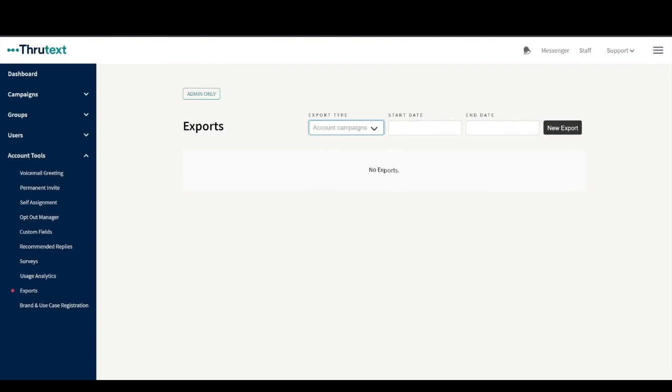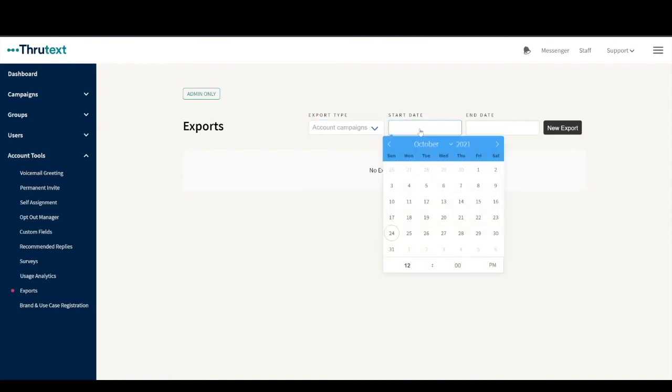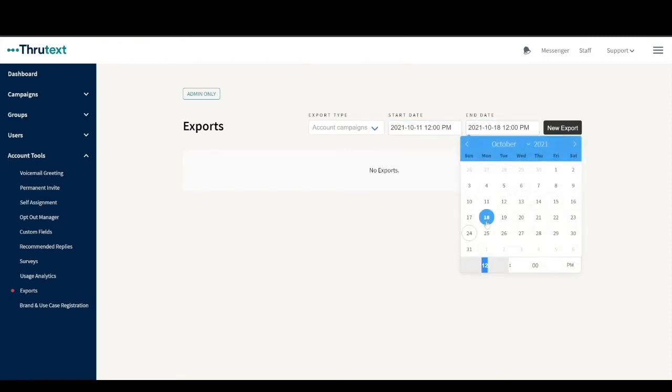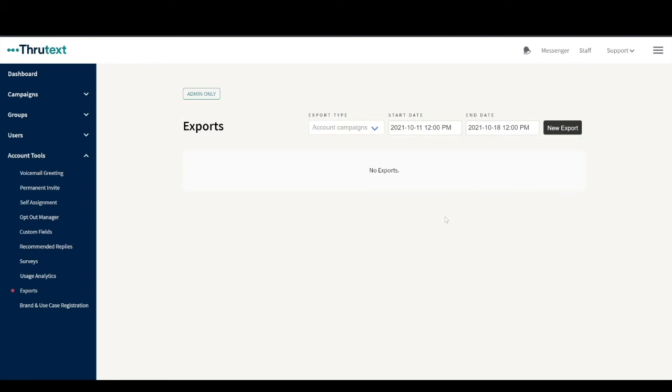The campaigns export will create a CSV with an overview of every campaign across your account. You must select the date range that you want to retrieve the exports for. The included campaigns in the export will be based on if they fall within that date range. Admins can export 1 week of campaign data at a time.